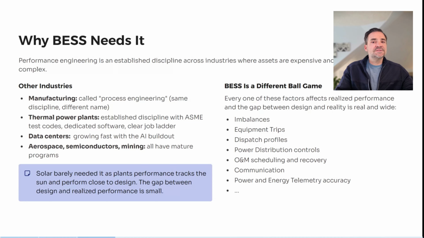I guess solar didn't really need it, and typically the gap between the design and the realized performance is pretty small. But BESS is a different ballgame. In BESS, there's battery state of charge imbalance, you've got power distribution error, you've got telemetry issues, just to name a few. And all those are affecting the realized performance of your plants. The gap between design and reality is quite wide, actually. It's that 5 to 20%. And I think that's been well documented and well discussed in the industry. And this is kind of why I'm doing this video series. I believe that the discipline of performance engineering is the key to close this performance gap.